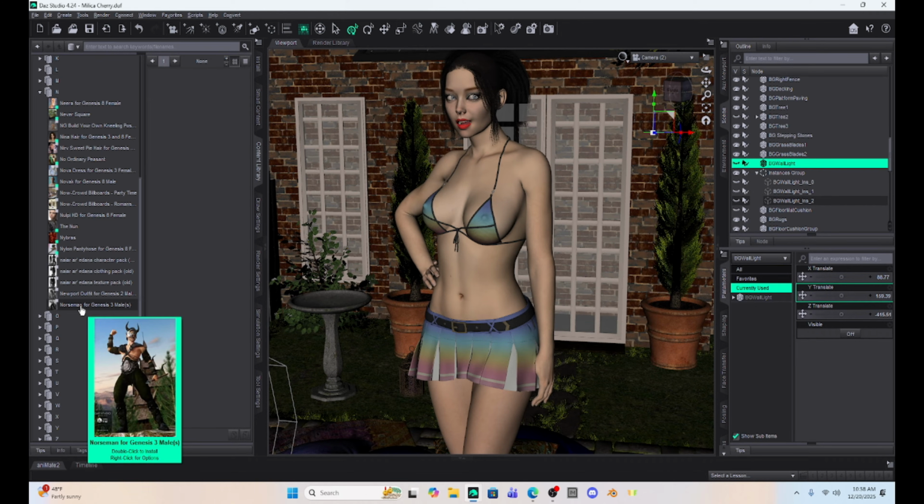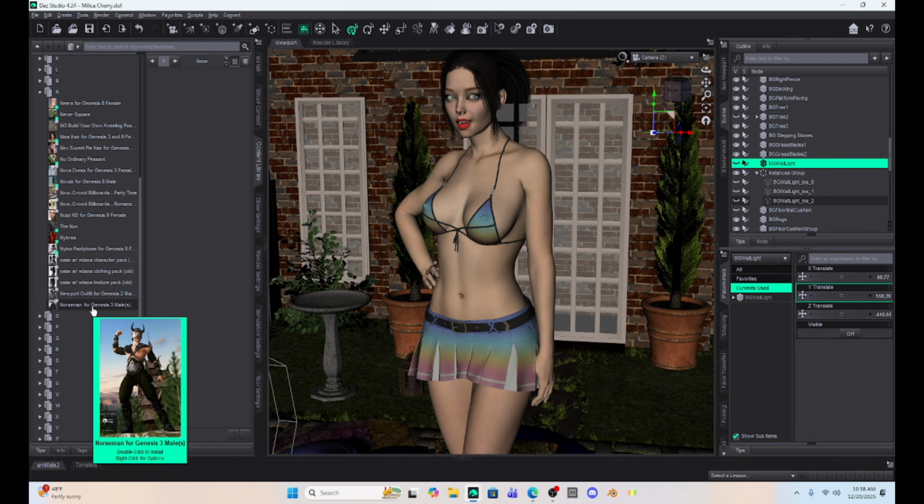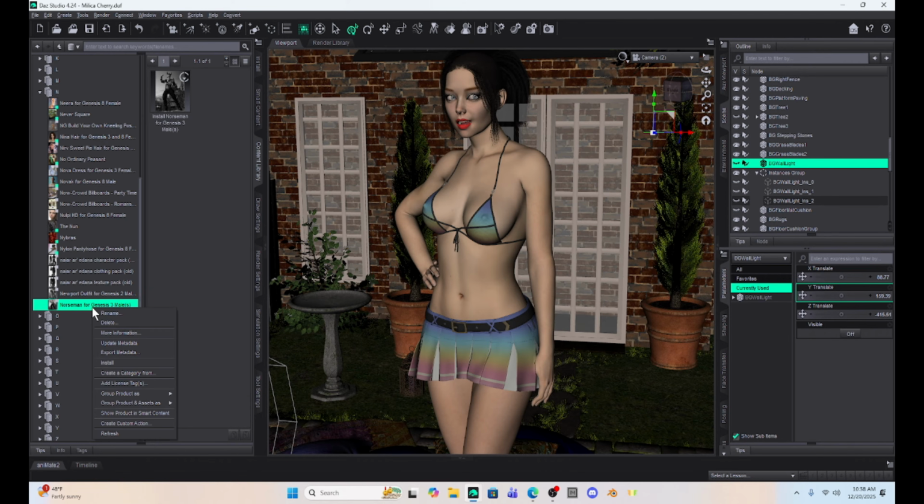For example, I have this Norseman outfit for Genesis 3 males that isn't even installed. So if I do a search or I'm looking for this content, I'll never find it. What we have to do is right click and then hit install, and that's going to install the product into your Daz Studio library. I really don't know why a lot of products are not installed in my system, but as you can see, this is installing it. Quite the conundrum for me.